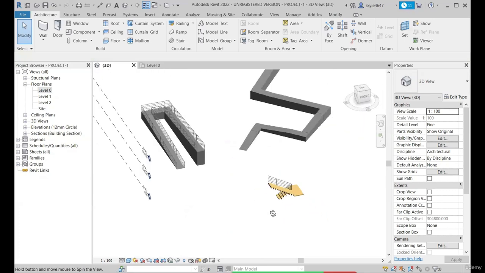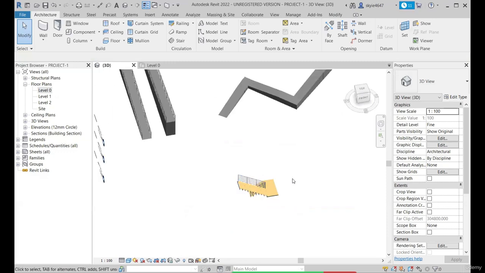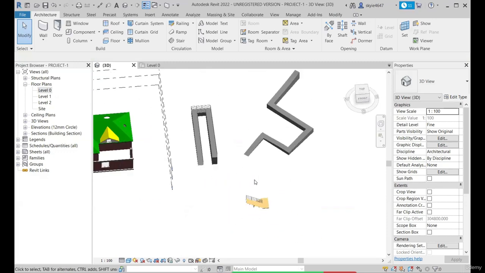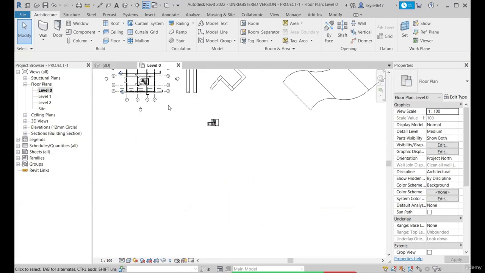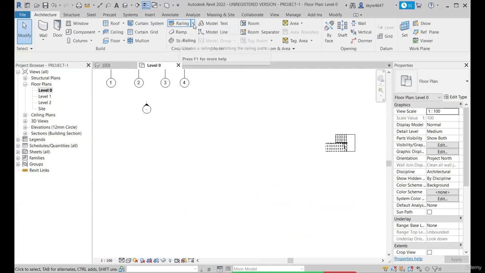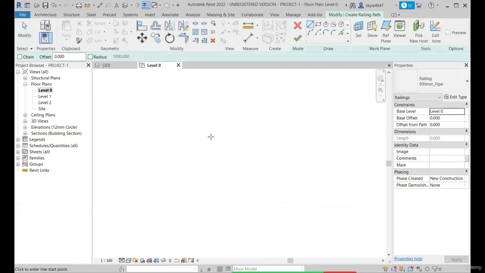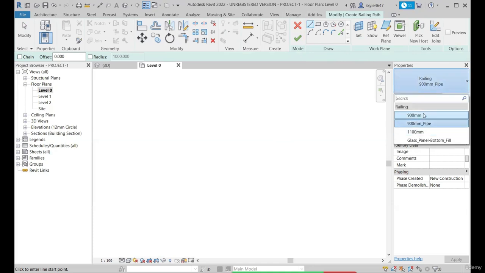Now let's check railings in more detail, that is all the properties and parameters that deal with the railings. Let's go to level 0, and I will sketch a simple rail to demonstrate the process. We have the drawing tools similar to all we have seen in walls, floors, etc. So we can sketch the path using all these available tools. Then we have the type of railing to be used. Here we have 900 mm pipe, 900 mm and 1100 mm and glass panel bottom fill railing types. These are all the railing types available.